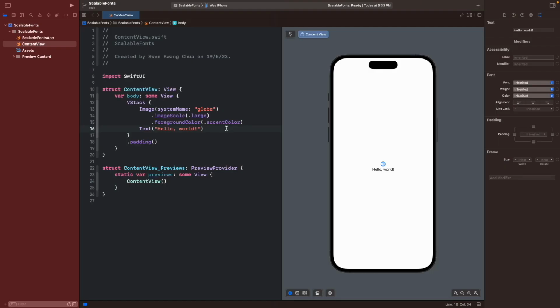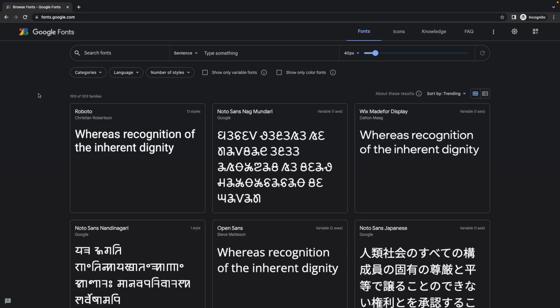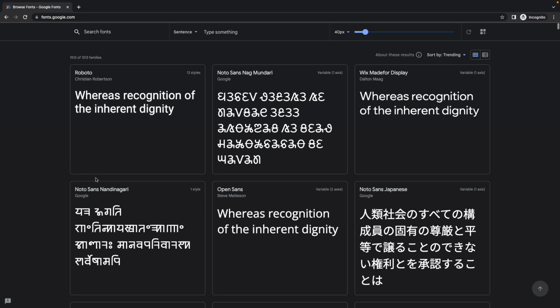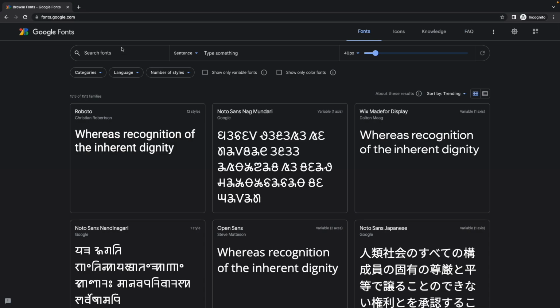So the first thing is we want to download a custom font. So where can you download it? A good place to download custom fonts is Google Fonts. So you can choose any fonts that you like for this project. For me, I will use the same one again, called Certified.